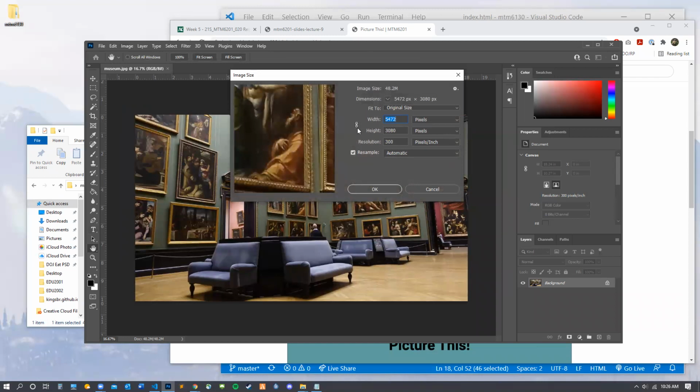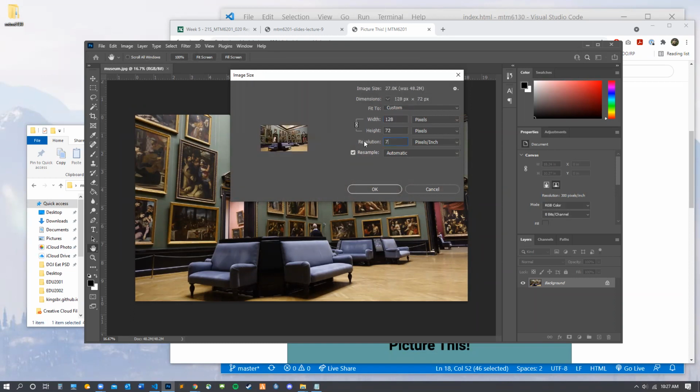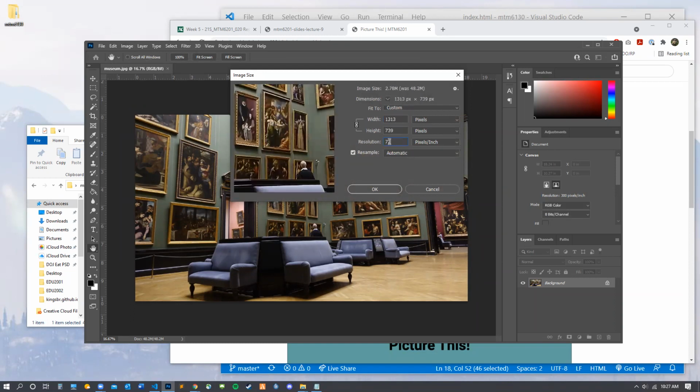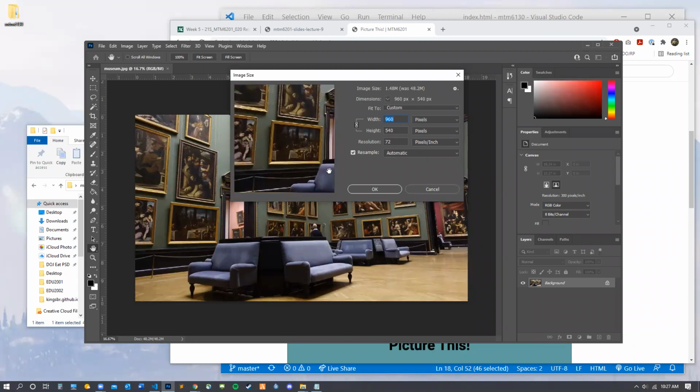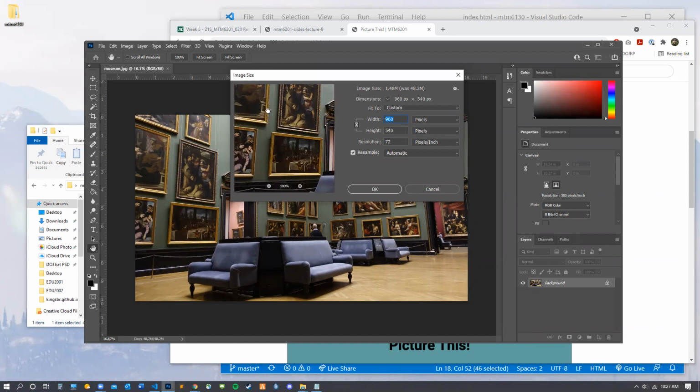Now we see a couple of things. I want to make sure the chain is selected so that when I make a change to width, it'll match the height appropriately. So the chain should be selected. We can see it lined up. I also want to set the resolution down to 72 dpi, instead of 300. And I'm just going to start working my way back through. Right now we're at 1,313. The first size I want to hit is 960. Great. Now we should be able to scroll and see the whole thing because we're using image size, not canvas size. So 960 by 540 at 72 dpi for resolution, 72 pixels per inch.